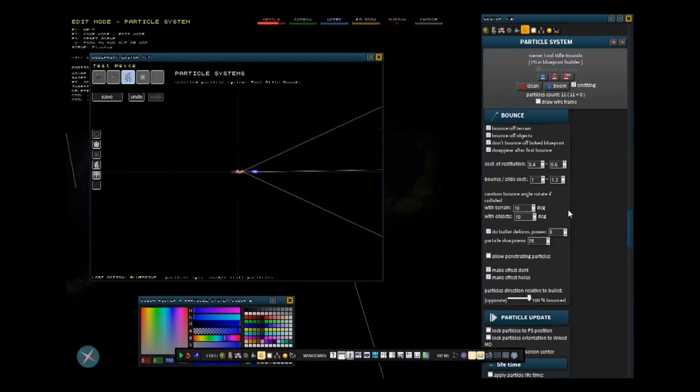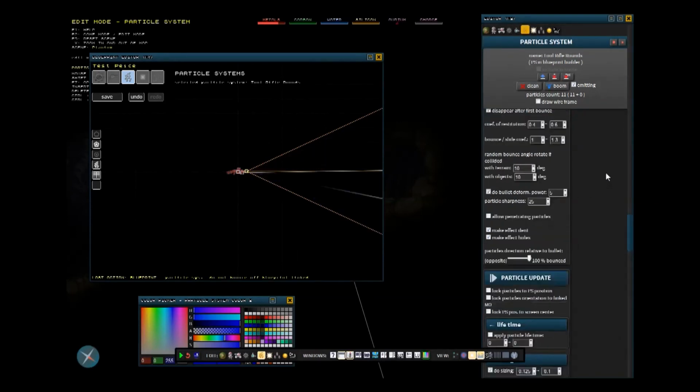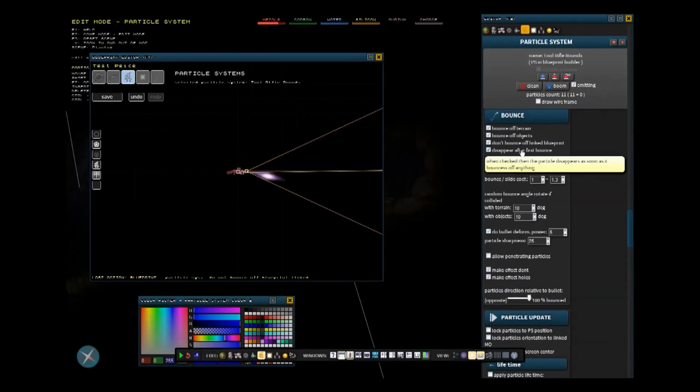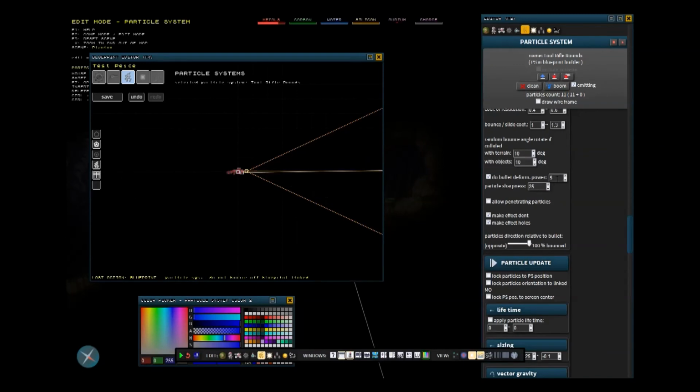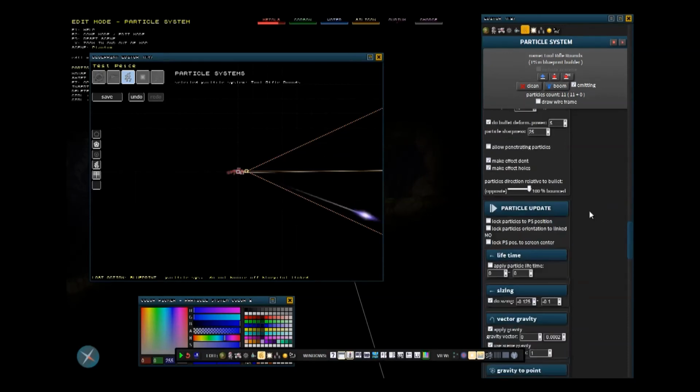Bounce is primarily damage in interaction with terrain. You can have it bounce off terrain objects. You can have it not bounce off the blueprint. If I turn that off, it might ricochet off the body if the firing piece was further back. Disappear after the first bounce stops them ricocheting around the room. Deform power causes it to dent and warp other objects that you fire them at. Sharpness will cut things, you know, is just general damage. Penetrating particles lets them go through objects and out the other side, dealing damage on each end. Dent and holes lets it blow holes and dent things.